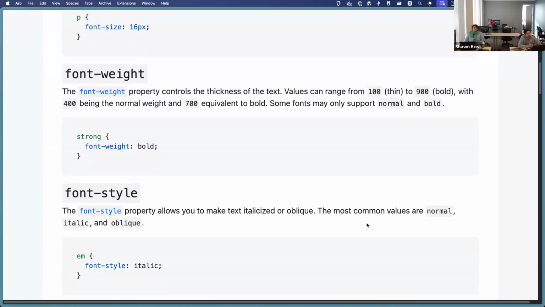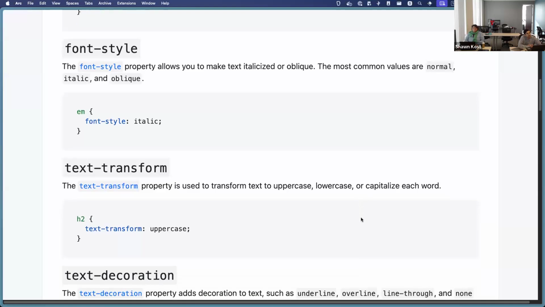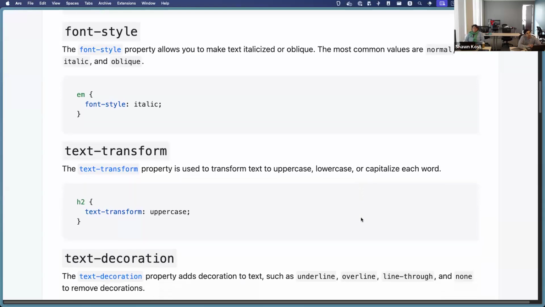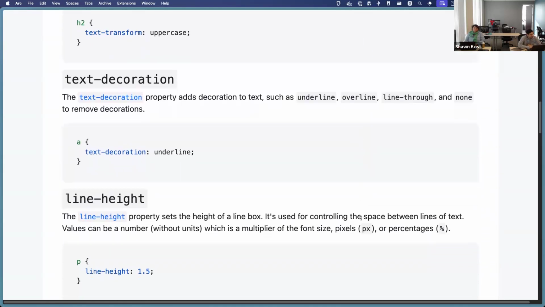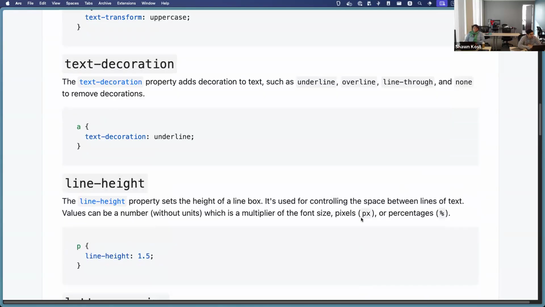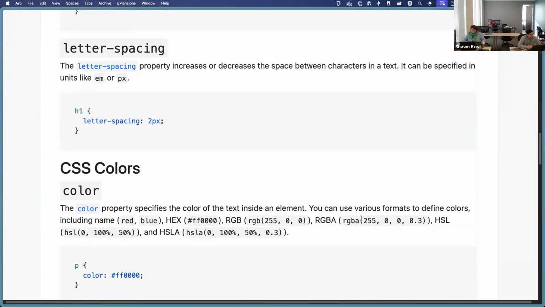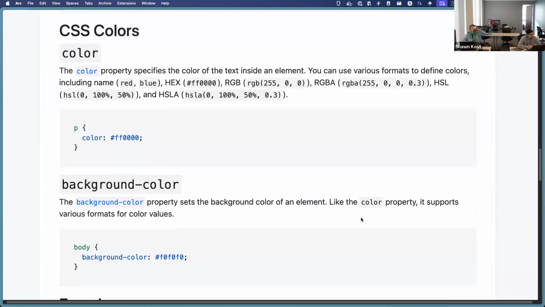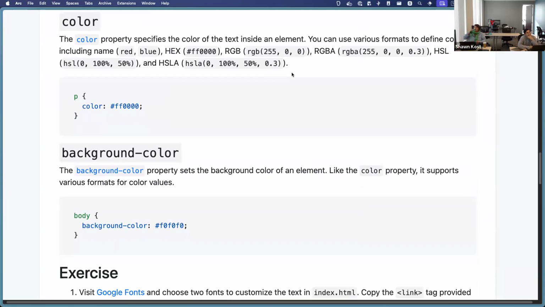Is it a bold font? Is it not bold? Should it be italicized? Should it not be? You could even transform it. Do I want it to be uppercase? Do I want it to be lowercase? Do I want to add underlines? So there are quite a lot of properties we can use with text to change how it behaves. With colors, we have foreground colors, we have background colors. And even with colors, there are multiple ways you can apply colors. So we'll talk about some of those.